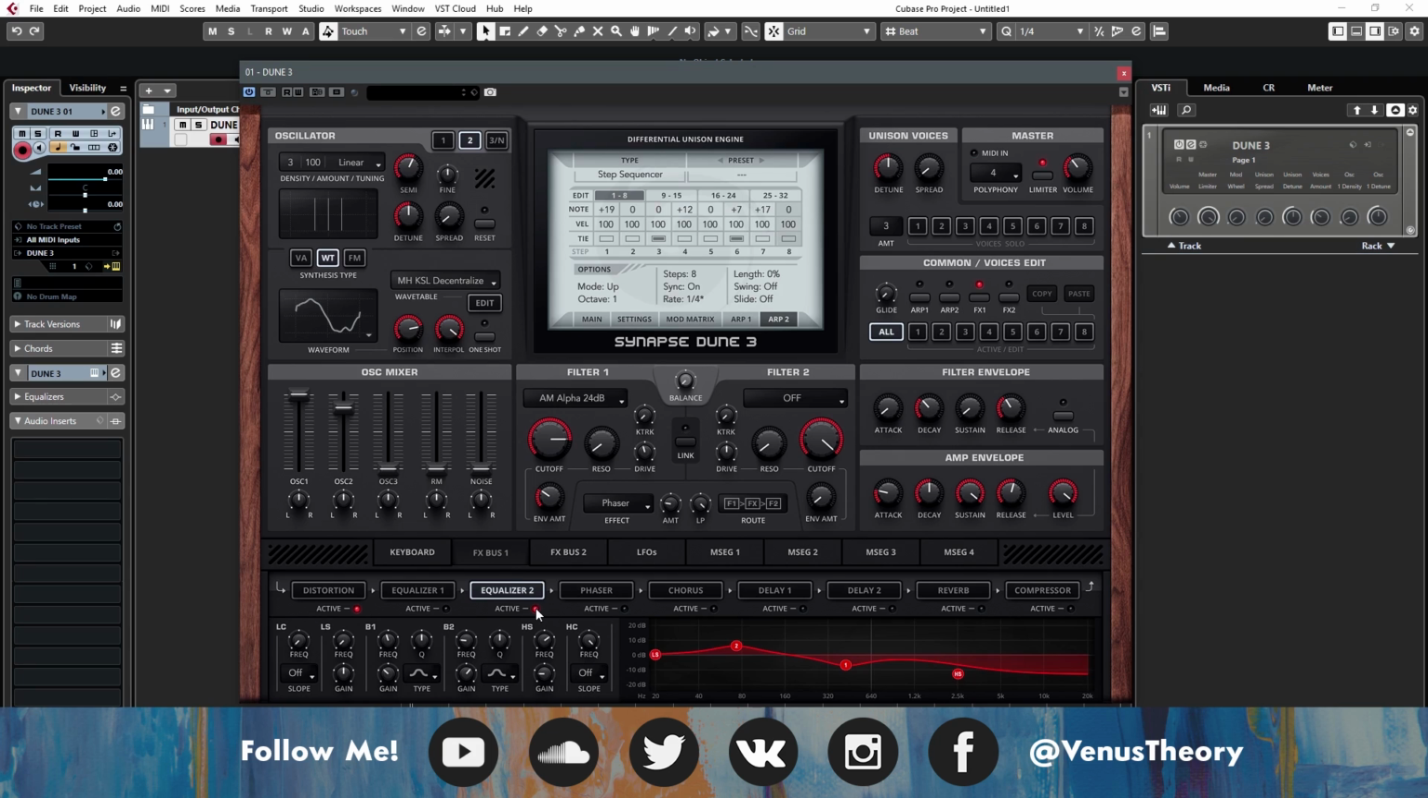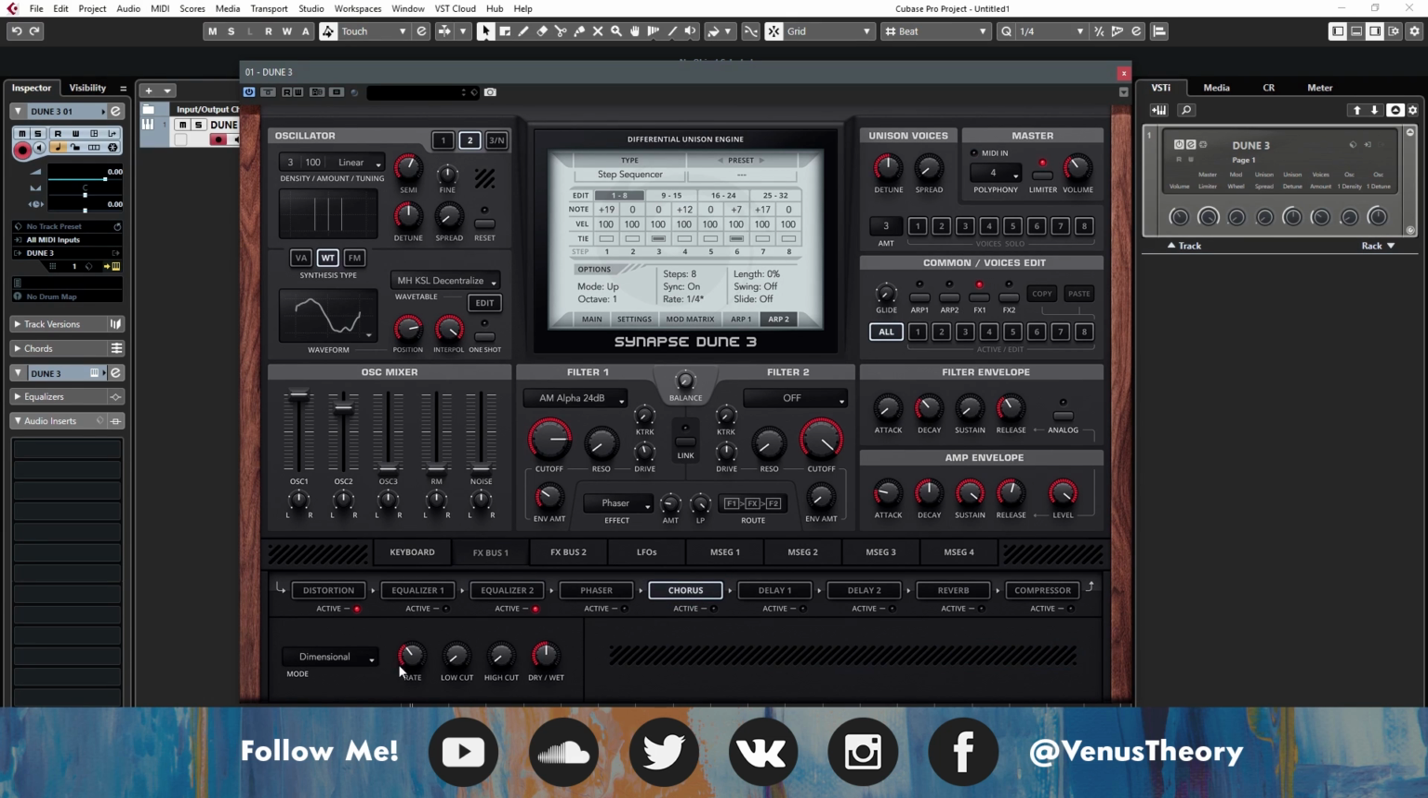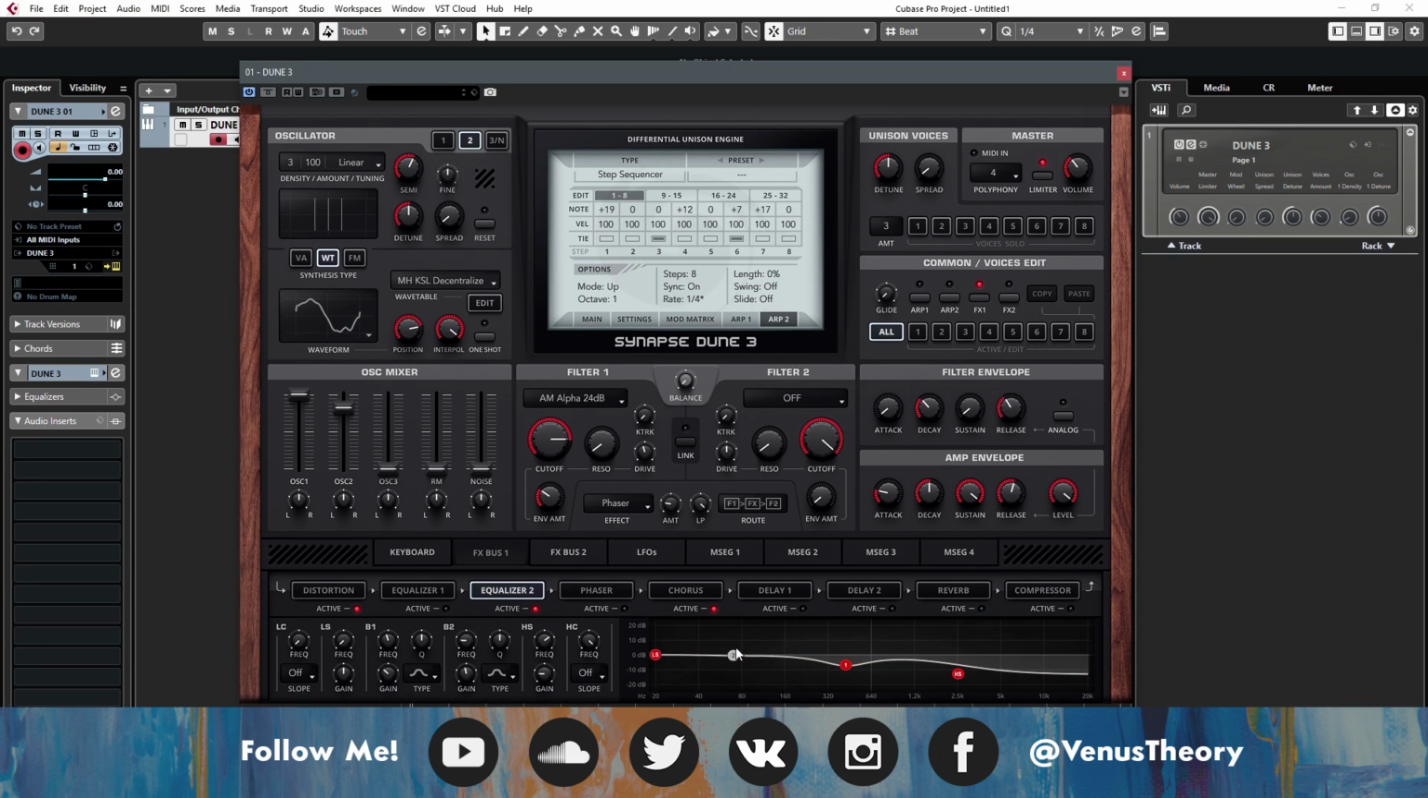Equalizer 2 is active. This was to shelve off some of the super high annoying stuff, sucked out a little bit of the mids here, the lower mids, and then boosted around 80 hertz, just kind of for some warmth and depth to the sound. So after that, I've got the chorus. This is set to dimensional, rate of 0.33 hertz, dry wet 50%. Could probably dip that equalizer down a little.